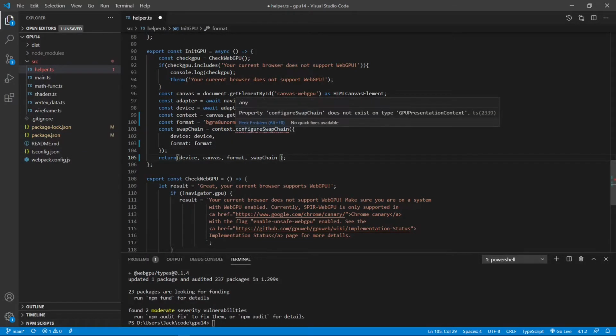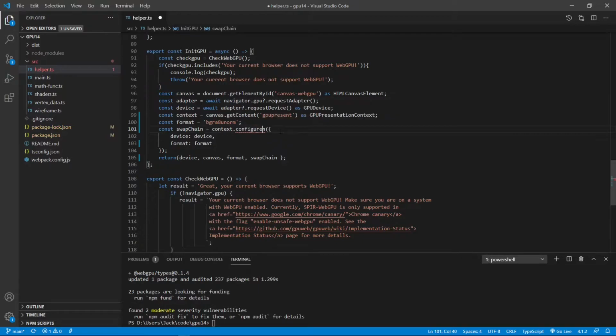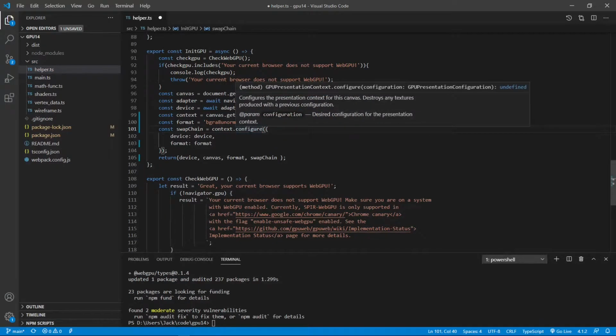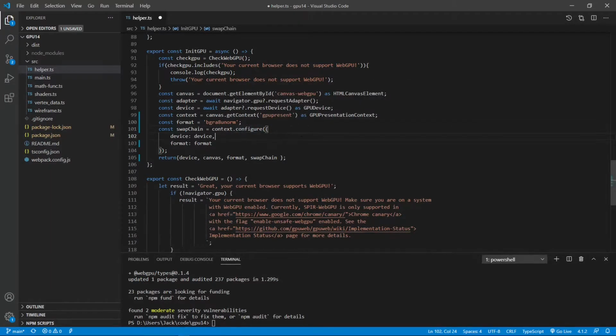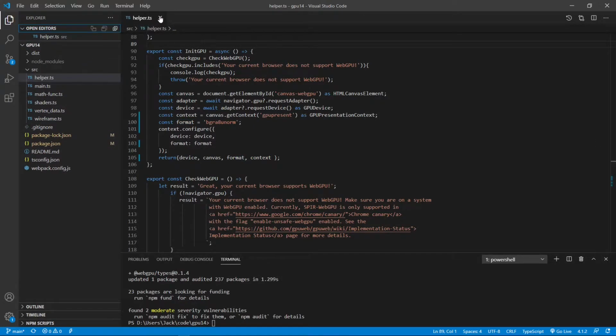Now you can see here we have some error. Property configureSwapChain does not exist on type GPUPresentationContext. So right now they just removed this swap chain. You can see this configure method here returns undefined, so we don't need the swap chain here because it is undefined. Because the swap chain is merged into the canvas context, here we need to change it to context. Now we can save this file and close it.